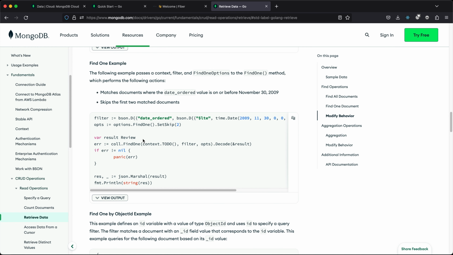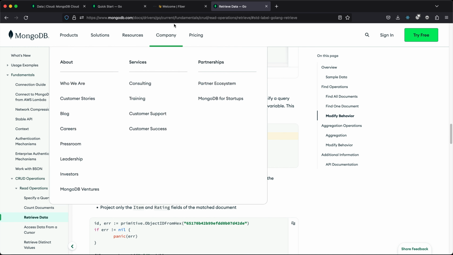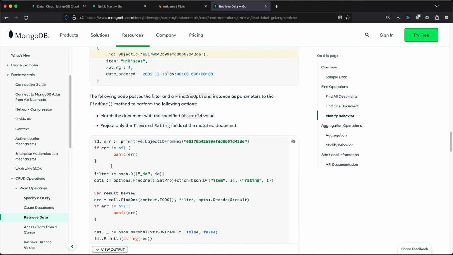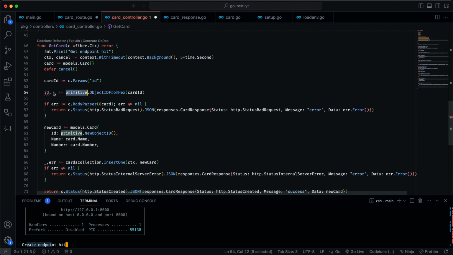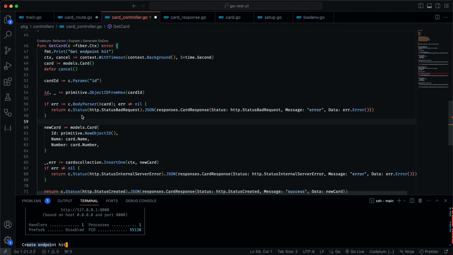Right here, if you just go to this URL, if you want to find by ID, you can see it's mentioned right here. You'll have to convert the ID which you're receiving into ObjectIDFromHex. So basically that's what we're doing here. We are converting the ID which we're getting from the params into ObjectIDFromHex, which is accepted by MongoDB Atlas.